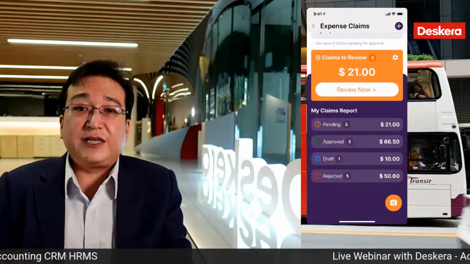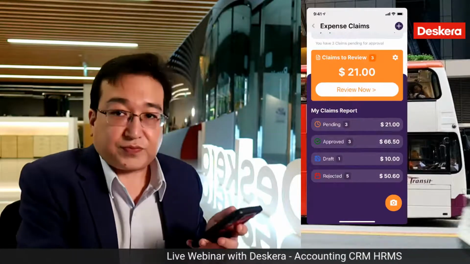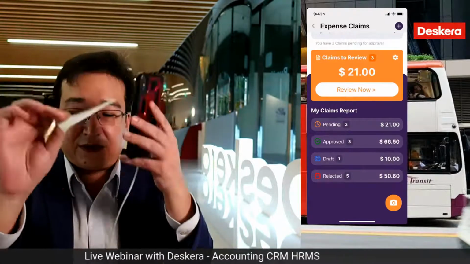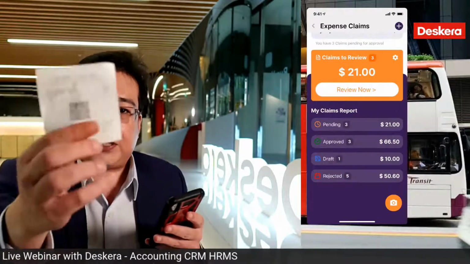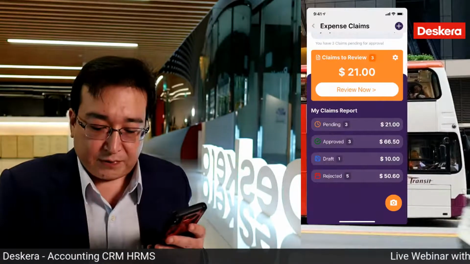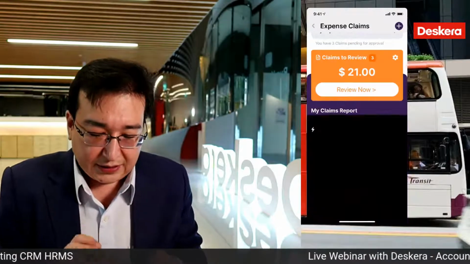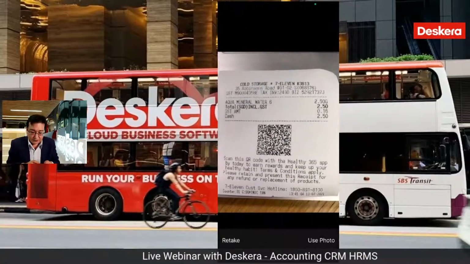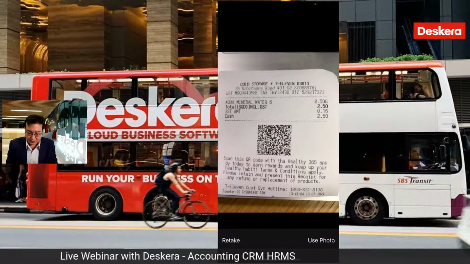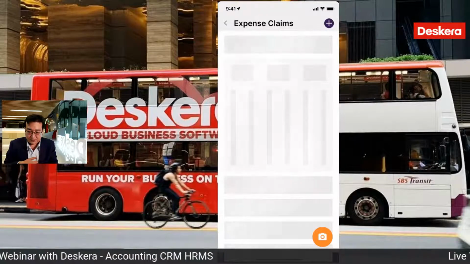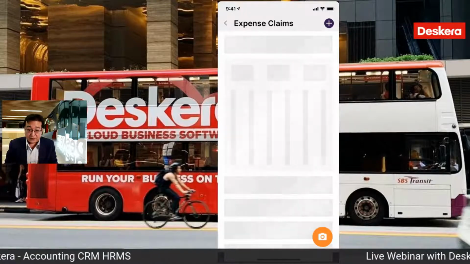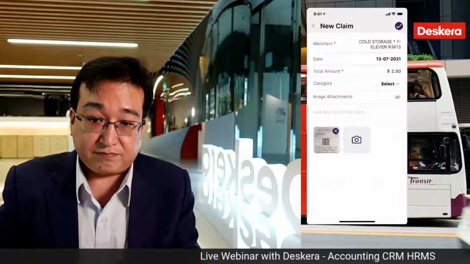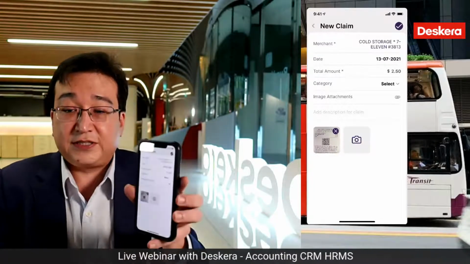And usually you would have to type in all the information. But inside here, my wonderful receipt, my wonderful camera. So you can see my receipt here. Put this on my laptop, my desk. Click on the camera, focus. Click on use photo. So now it's processing the claim. And there you can see it. Cold storage, 7-Eleven, $2.50.